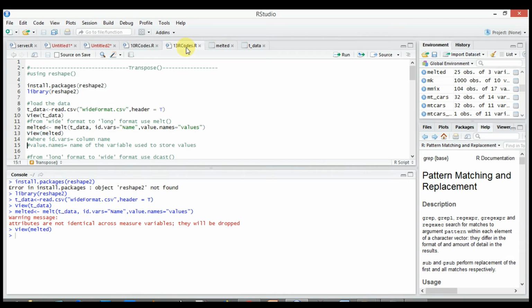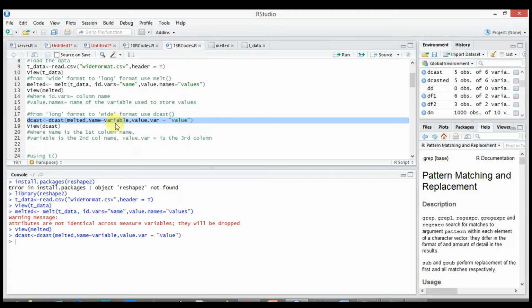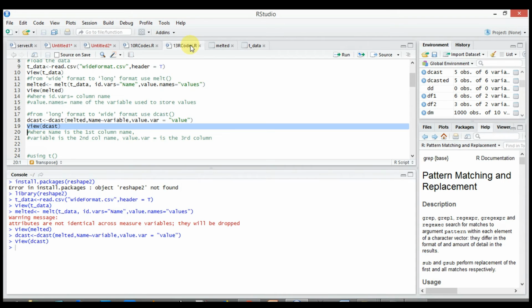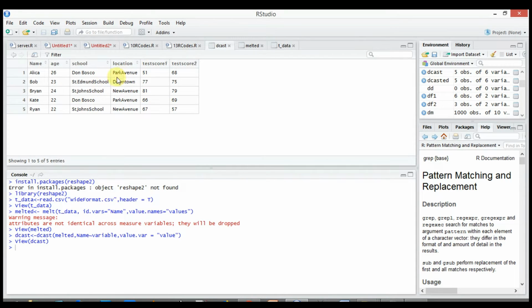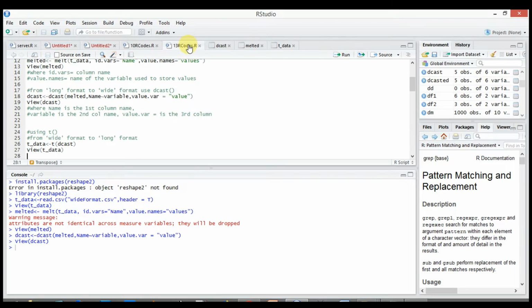Now to convert back, we'll use the dcast function, where name is the first column name, variable is the second column, and value.var is the third column. View dcast. We have our data back to wide format. Fortunately, most of the data that we will often get is in wide format, as it is easier to work with.